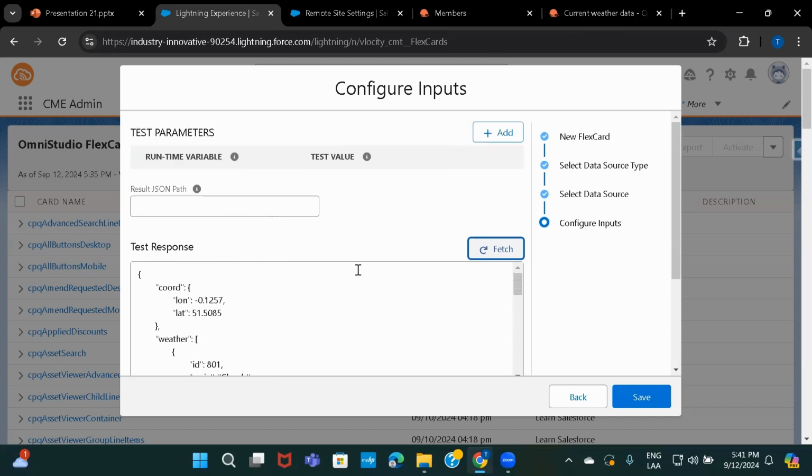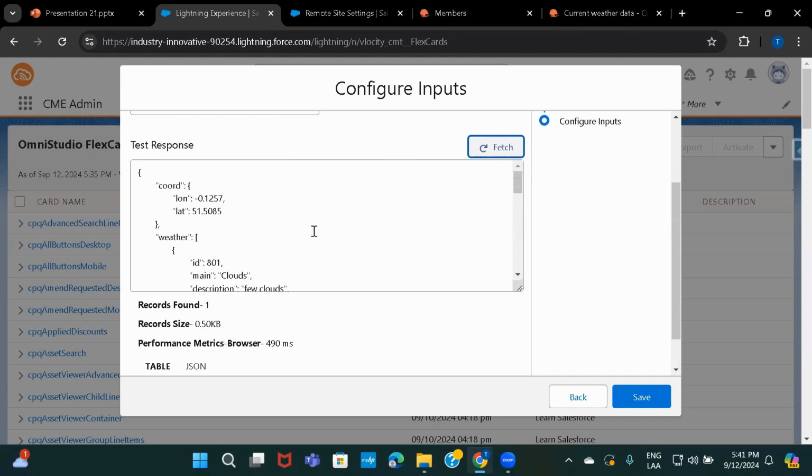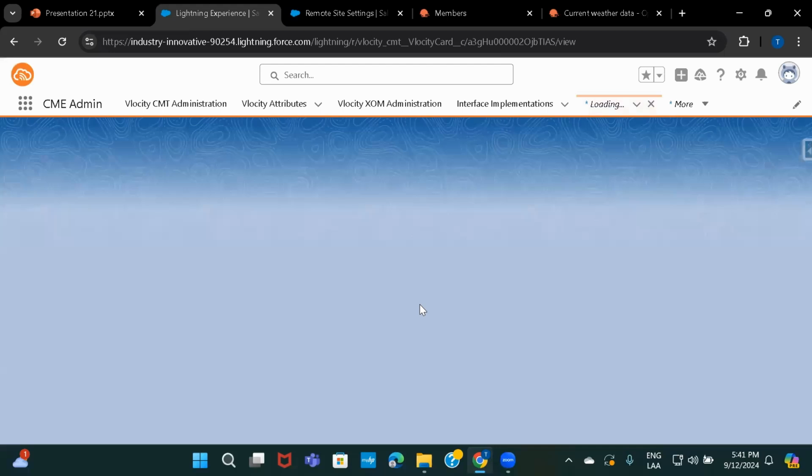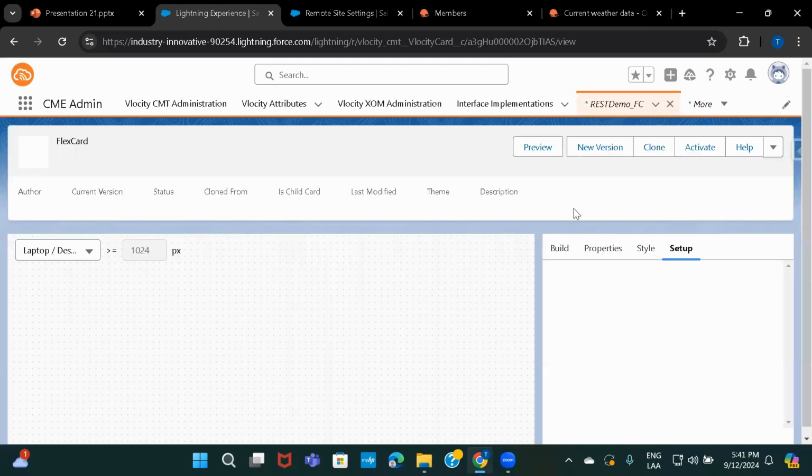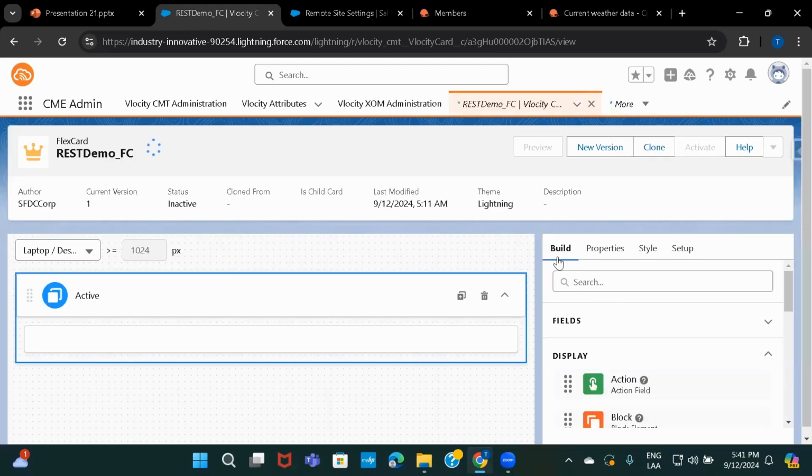And now let's say you want to display some of these in your Flexcard. Under weather, they have the description of what the weather is like, and under main, they have the temperature. So let me save it, and let's go ahead and include some component and see what are the binding fields that are available.